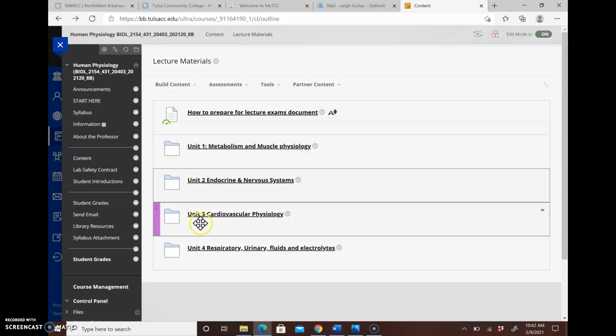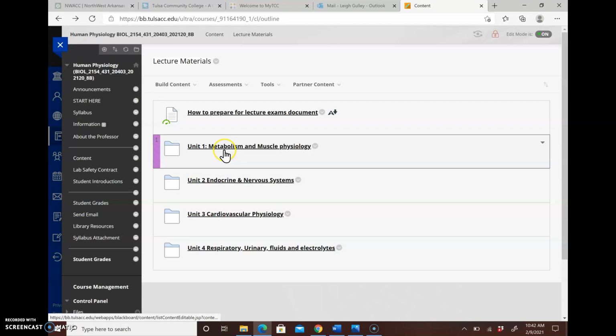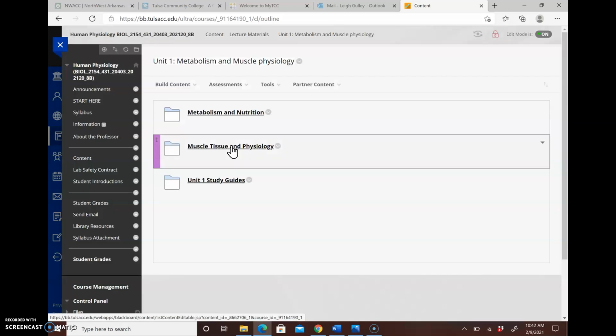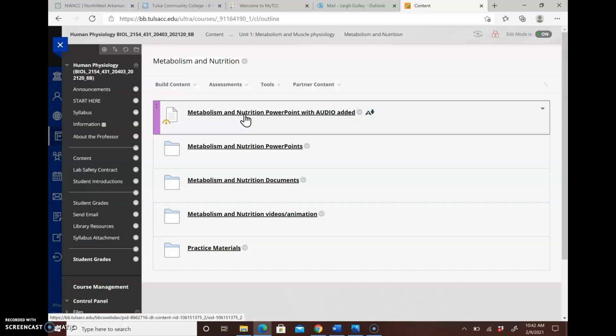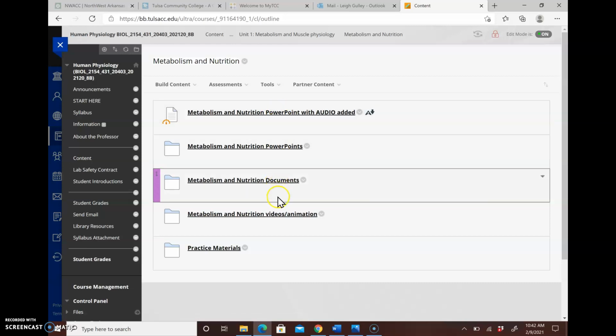So here you can see the 4 units. So lecture exam 1 is over unit 1, lecture exam 2 is over unit 2, etc. So when I click on unit 1, unit 1 covers metabolism and nutrition and muscle tissue. So when I click on metabolism and nutrition, there's where you're going to locate your PowerPoints that have audio added to them. Here are the documents that I've created for you.